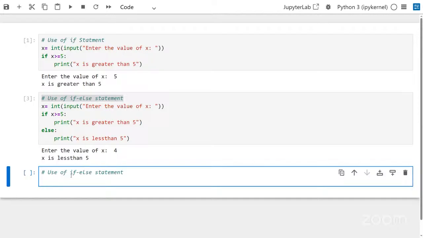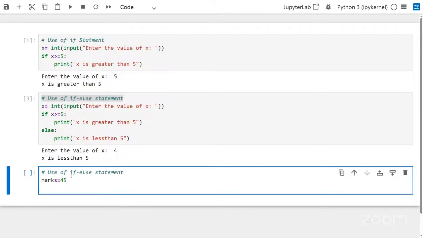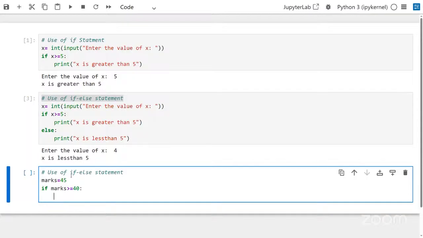So here, suppose that marks are equal to 45. Then we want to apply the if else condition. So if marks are greater than or equal to 40, then print the message: congratulations, you passed the exam.